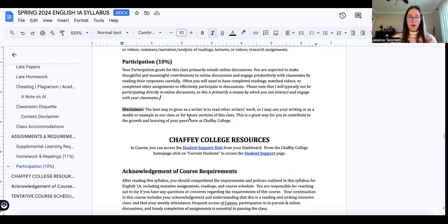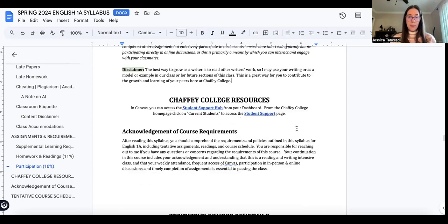All right, disclaimer here. The best way to grow as a writer is to read other writers' work, so I may use your writing as a model or example in our class or future sections of this class. I do change your name though, so don't worry. This is a great way for you to contribute to the growth and learning of your peers here at Chaffey College. And oftentimes for assignments, I will include at least one student example, so you can see what a finished product of that assignment looks like.